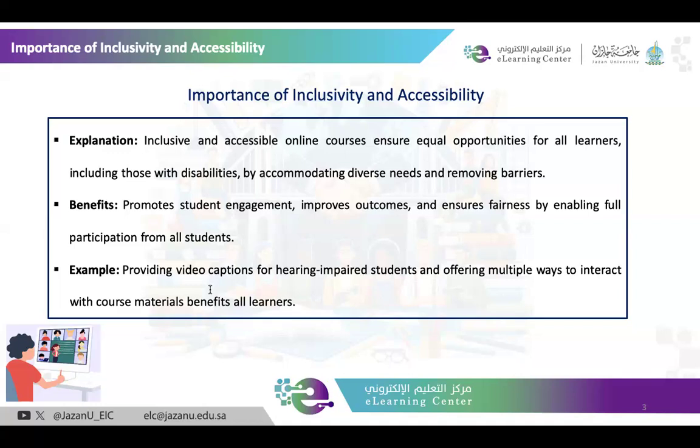So what are the benefits? An inclusive learning environment fosters student engagement, improves learning outcomes, and promotes fairness. It allows all students to fully participate, regardless of their individual challenges, ensuring equitable access to education. For example, providing captions for videos helps students with hearing impairments, while offering multiple ways to engage with course material benefits all students, including those with different learning preferences.